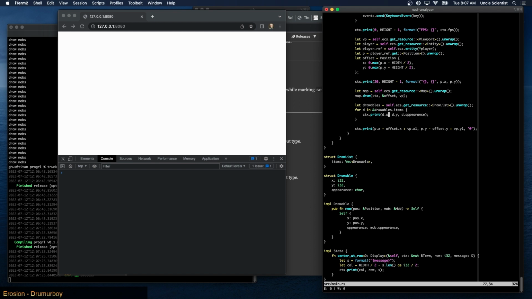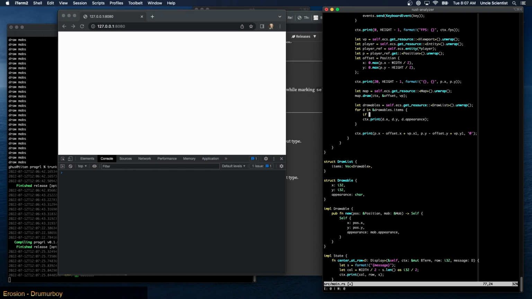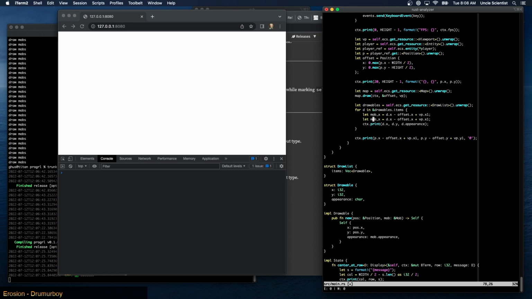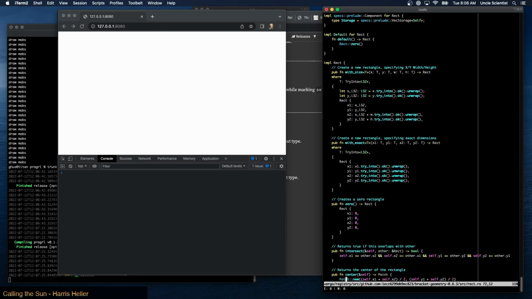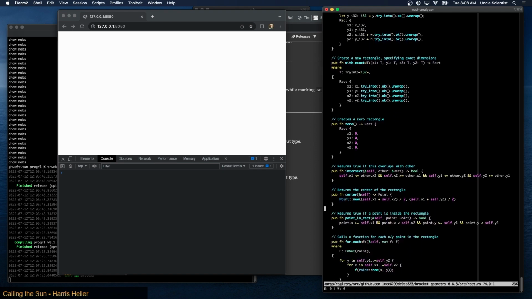And we have to say, is it on the screen? Let mob x is equal to d.x minus offset.x plus vp x1, and mob y is the same thing. We can say if we have the viewport is a rect, and rect might have point in rect. I know we have center. Let's do this just briefly, just so we can hop over to the code. With size with exact center, point in rect. There we go. That's all we need.